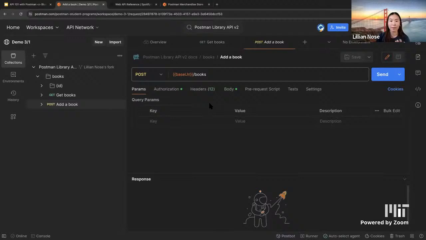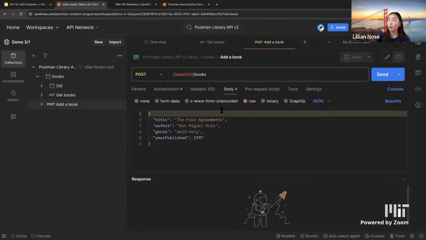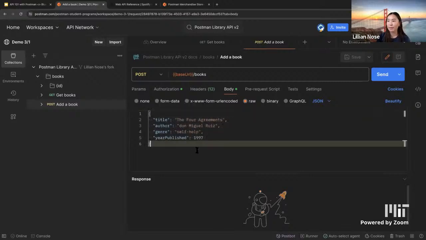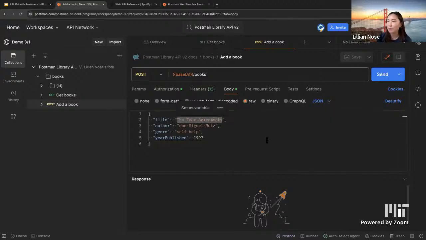So now this time we're going to be sending data over the server, and we're going to have to add a body. So we already have a body pre-filled for us because we forked the collection. But this time we wanted to make sure that we're not adding another repeat. Let's actually just change the values of everything in here to a book that we're currently reading.